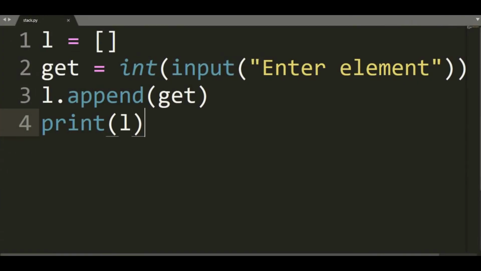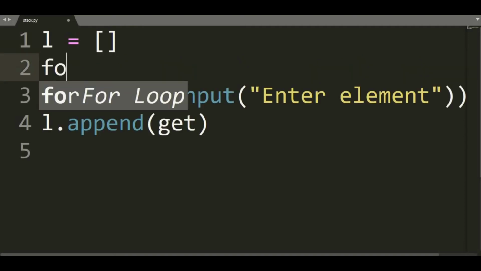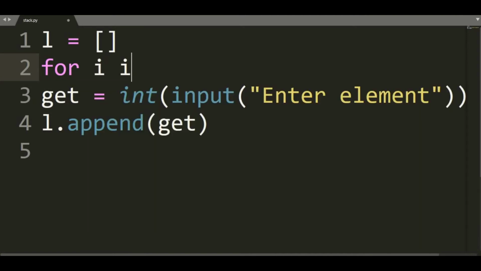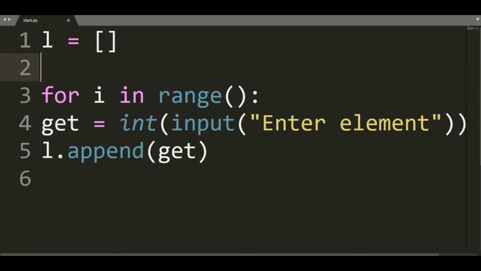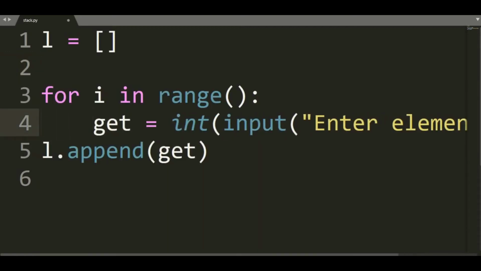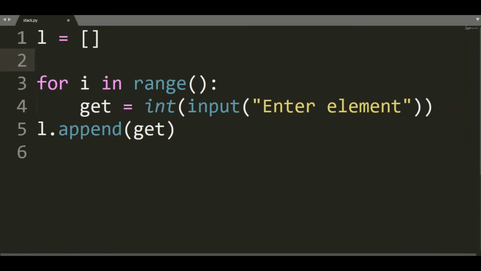So if we want to add more items over here, we are going to use a loop. For i in range. What the range will give is, we'll take input. Let's say this is 1 2 3 4. So in... not in, this is user defined, oh sorry, this is a function. Okay, sorry.